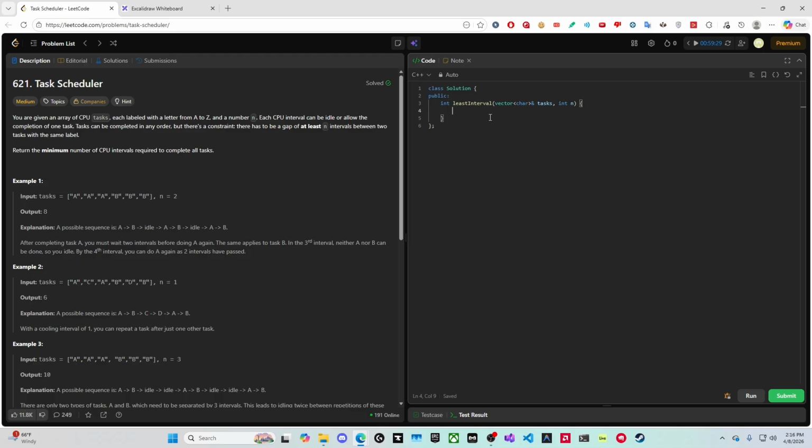So let's just do that really quickly. We're going to say unordered map, char int, we're going to call it tmap. I mean, you can call it something else if you want. I'm just going to call it tmap, T for tasks.